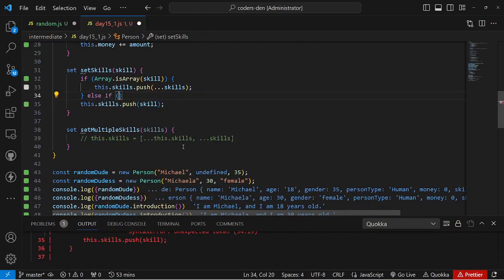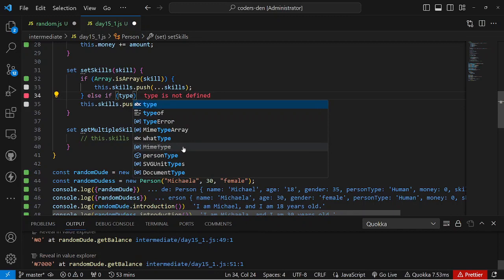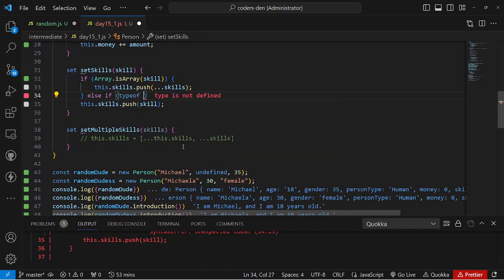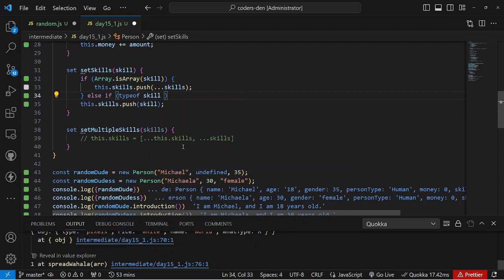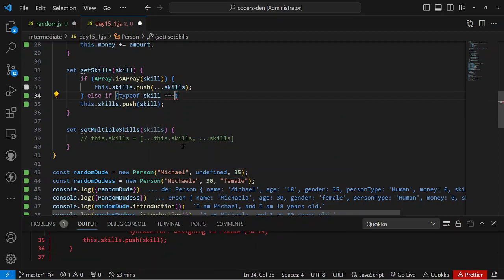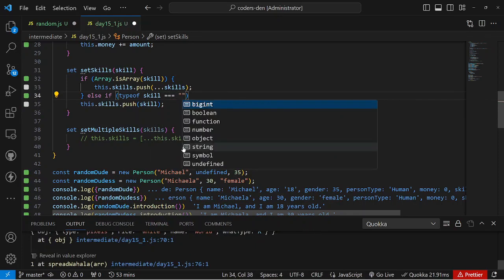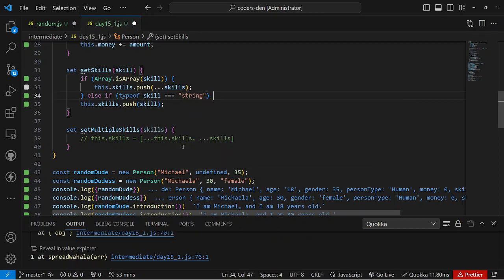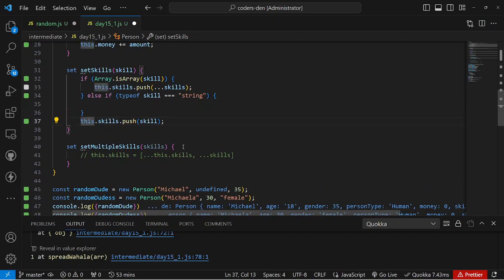So how do you check if it's a string? If typeof skill is strictly equal to what? String. Okay, then we do this.